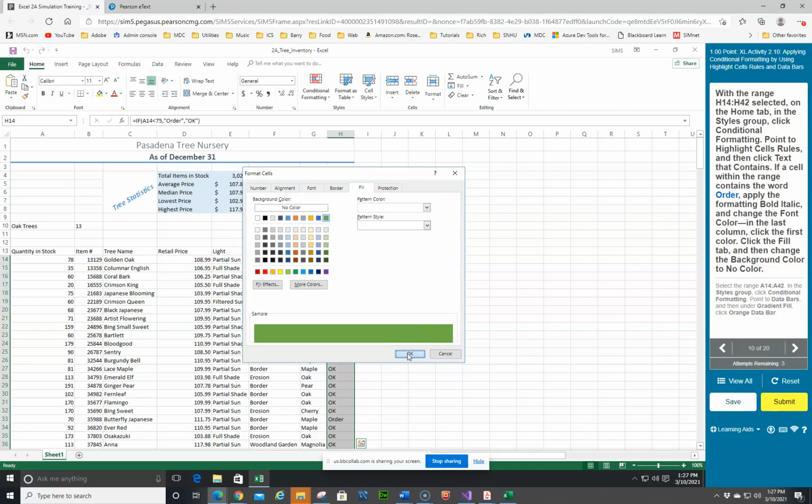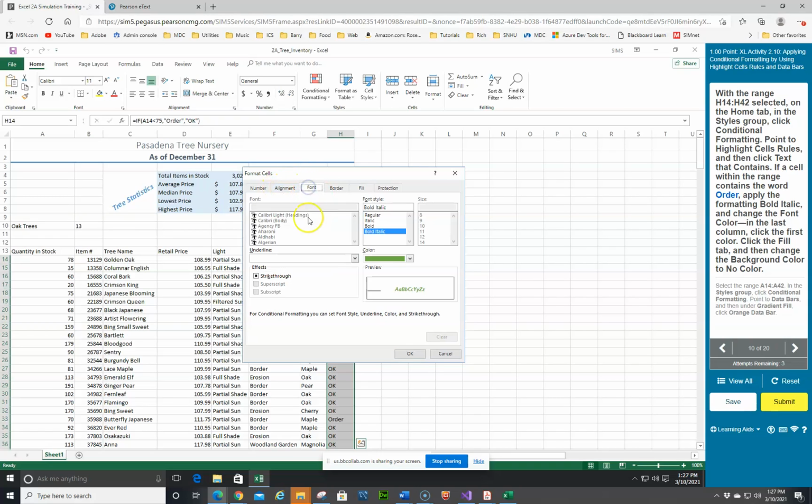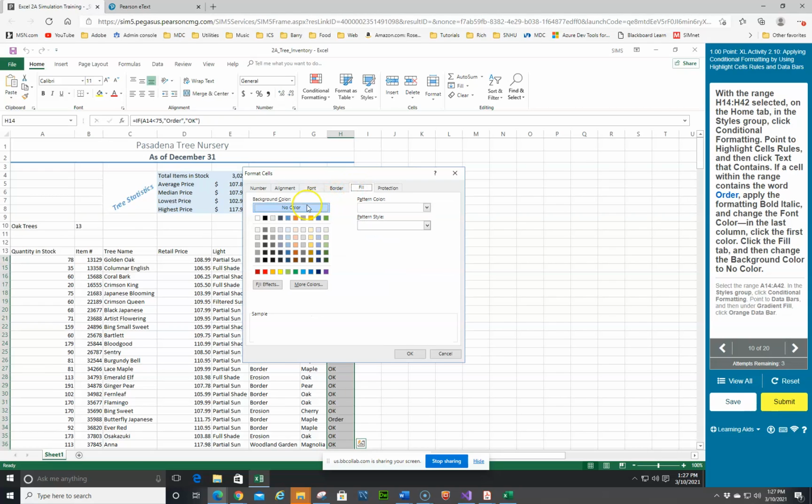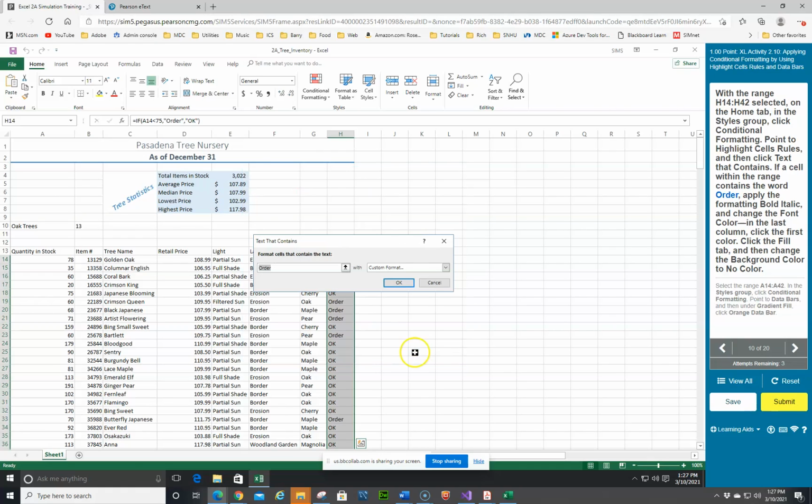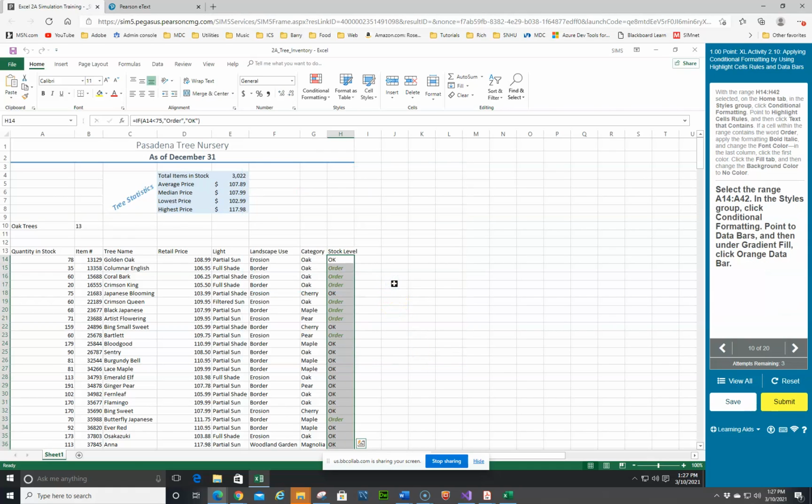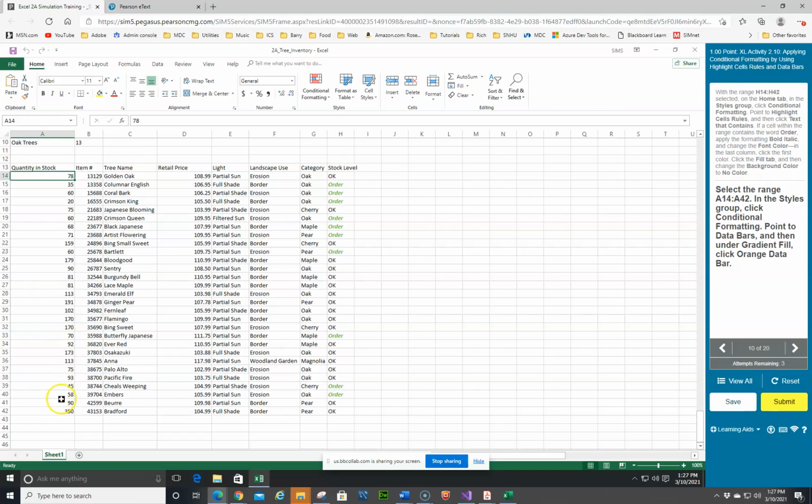Okay, apparently I did something wrong. So let me check the font, bold italic, the colors here, that's good. Fill is no color, and apparently that worked. So select the range A14 to A42. So I'm going down here, holding the shift key down and click it.